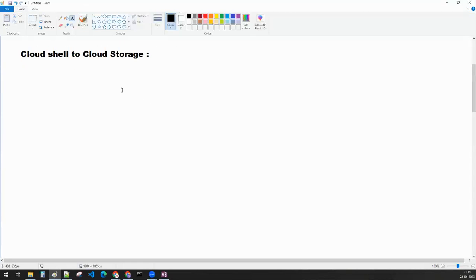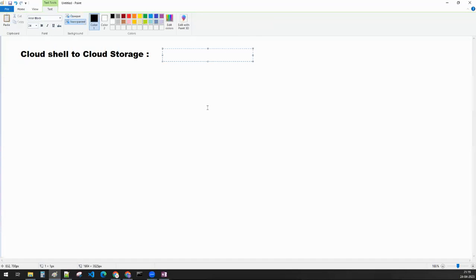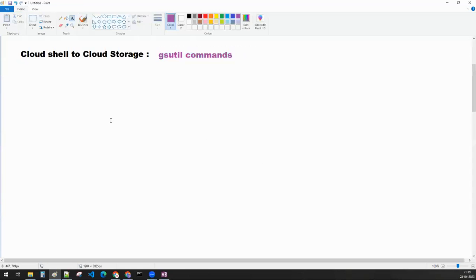For that, some commands are there. All those commands will start with the gsutil option. So the commands will be gsutil commands, guys. Why are they calling them gsutil commands? Because all the commands to interact from the cloud shell to the cloud storage start with gsutil. So that's the reason they call them gsutil commands.